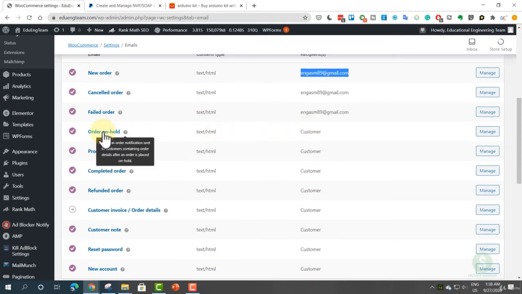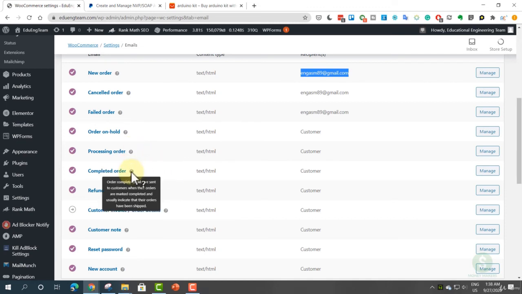Now, the customer will receive an order. This is an order notification sent to customers containing order details after an order is placed on hold. This is an order notification sent to customers containing order details after payment, and this is an email that is sent to the user once he marks the order as complete.